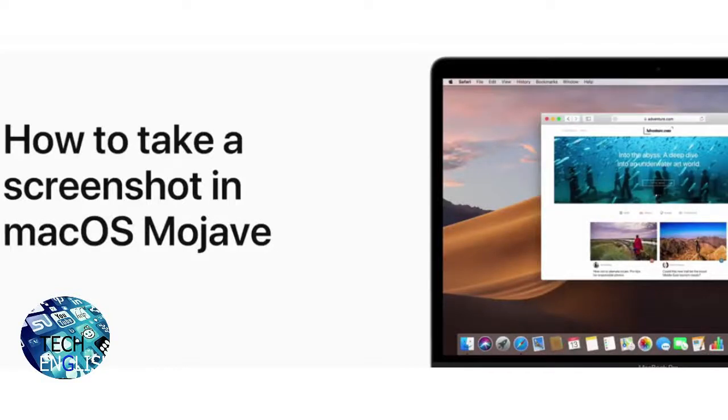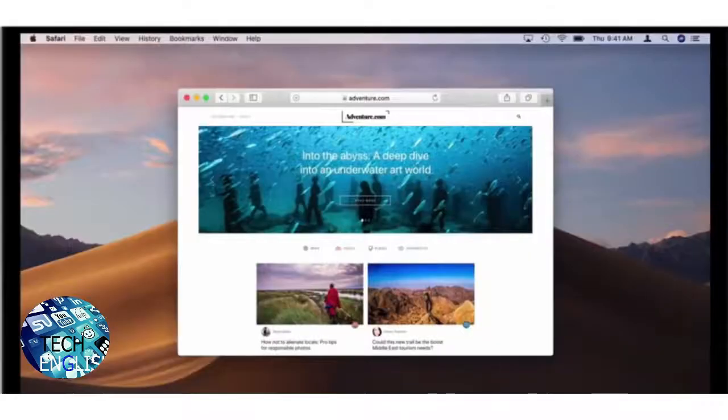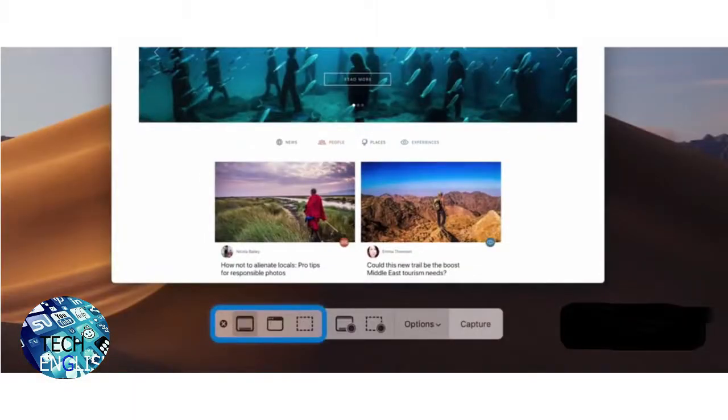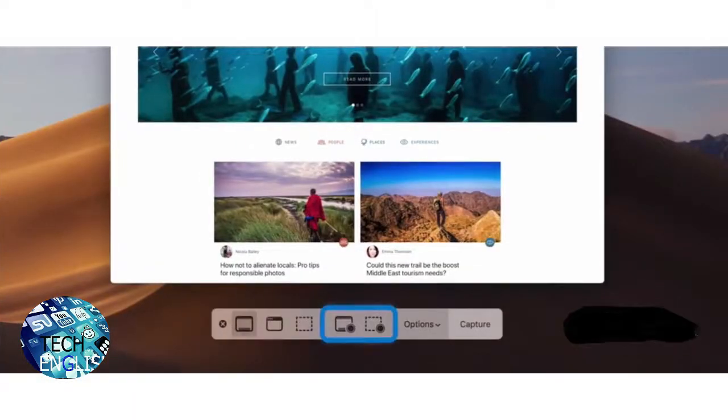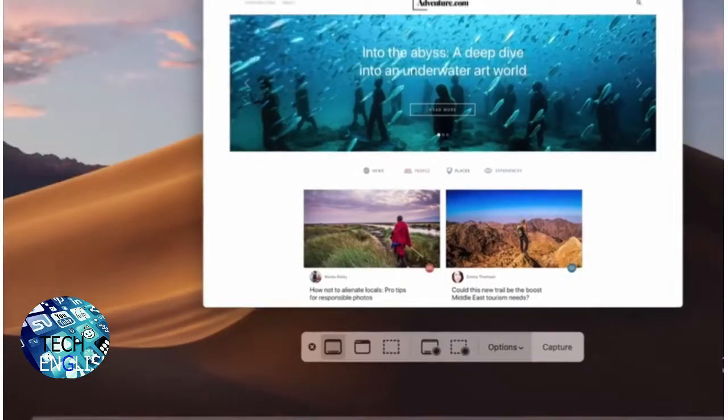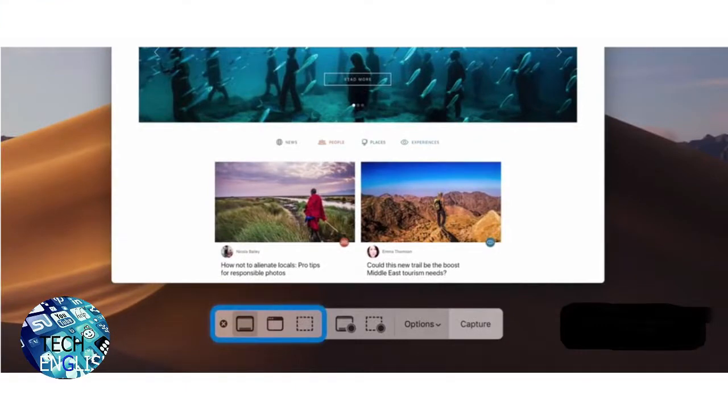In macOS Mojave, one simple shortcut brings up all the controls you need to take screenshots and record your screen. Let's take a look. To bring up the Screenshot and Screen Recording menu, press Command-Shift-5. From here, you'll see buttons to take screenshots, record video, and set advanced options. You'll find the controls for taking a screenshot on the left side of the toolbar.